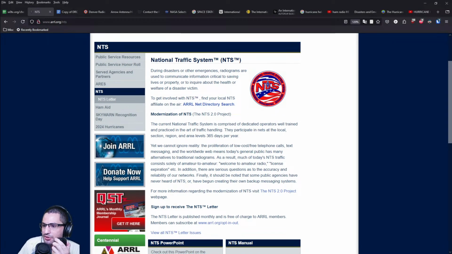During disasters and other emergencies, radiograms are used to communicate information critical to saving lives or property, or to inquire about the health or welfare of disaster victims. So the National Traffic System is comprised of dedicated, well-trained operators. They participate in local nets 365 days every year. So that might be one of the more unifying ways to check into some of these disasters. This is K1DBC Net Control. Anyone else? Please call.